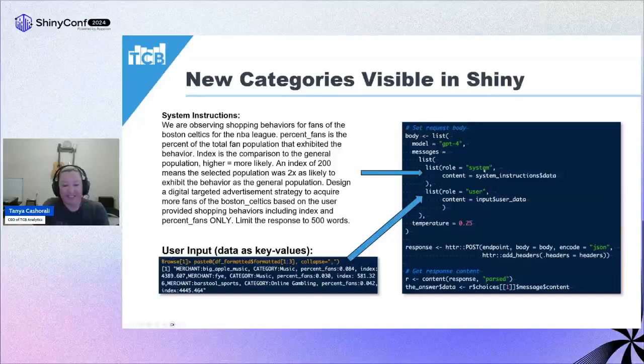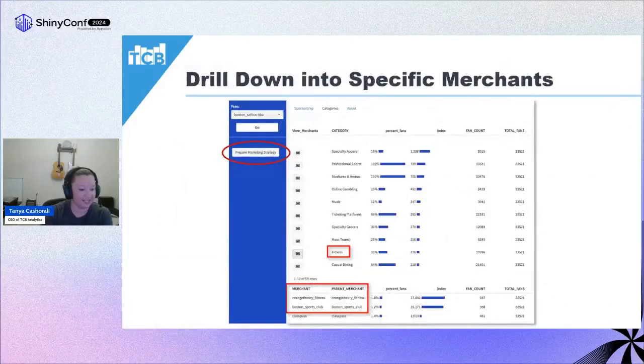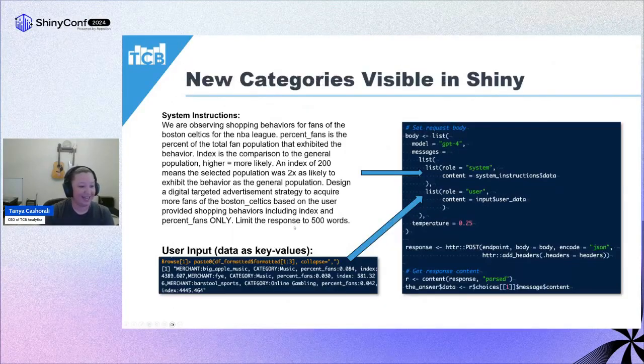So you want to always provide the system instructions first. This is the body of the parameters you're going to send. I did learn recently that the order matters. And then the user data, which is just what you were just looking at. Remember the merchants and the percents and the indices. I actually provide it like this, and I just use key values. I don't use JSON here because it actually saves tokens. You don't need all those braces. It just needs to be readable by GPT. And I found this was a very efficient way to do that.